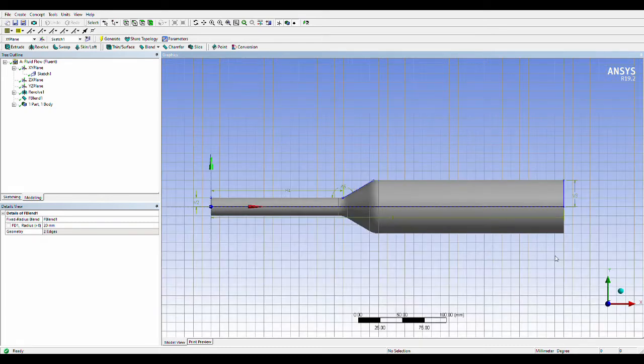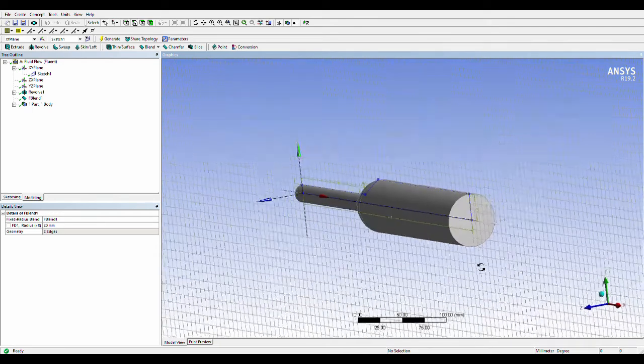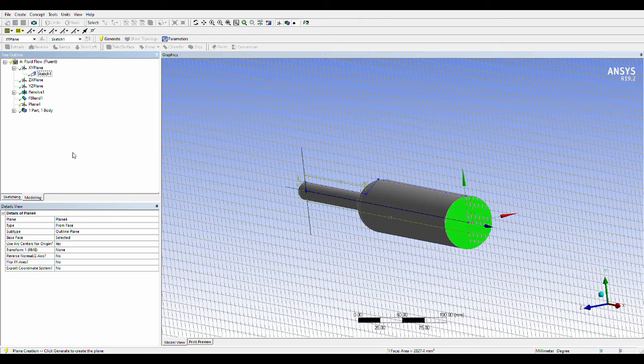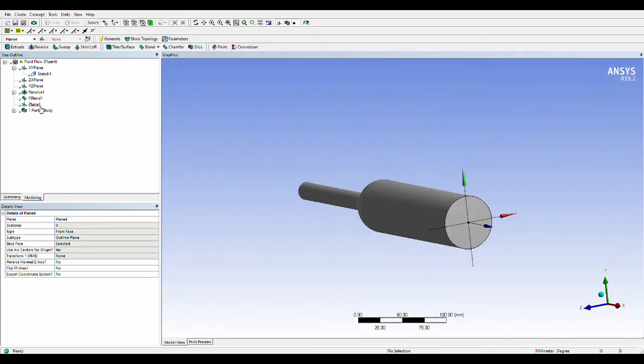Next, we're going to want to create a new plane on one of the faces of the pipe so that we can draw our inlets. So we're going to use the face select tool and then the new plane tool to create a new plane on this face. And from this plane, we can sketch our inlets. We press generate, and you can see we have a new plane right here.